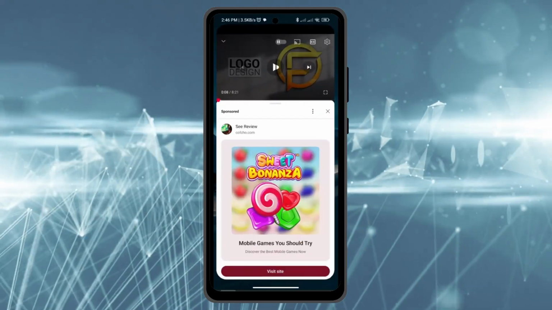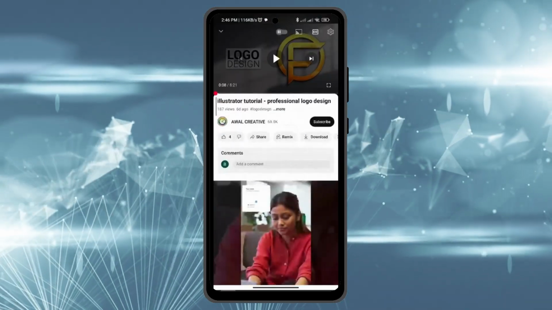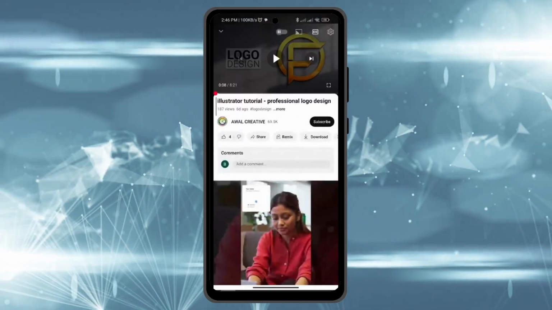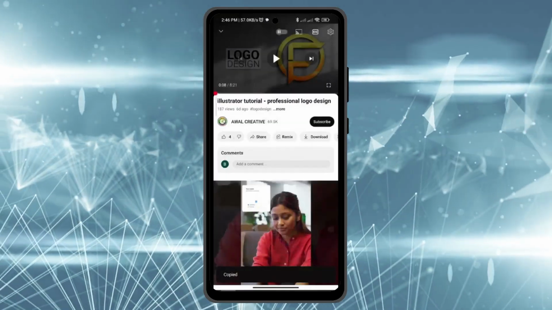Now find the video you want to create a QR code for, open it. Once you're on the video page, look for the share button, tap it, and from the options that pop up, select copy link. Alright, now that we have the video link.